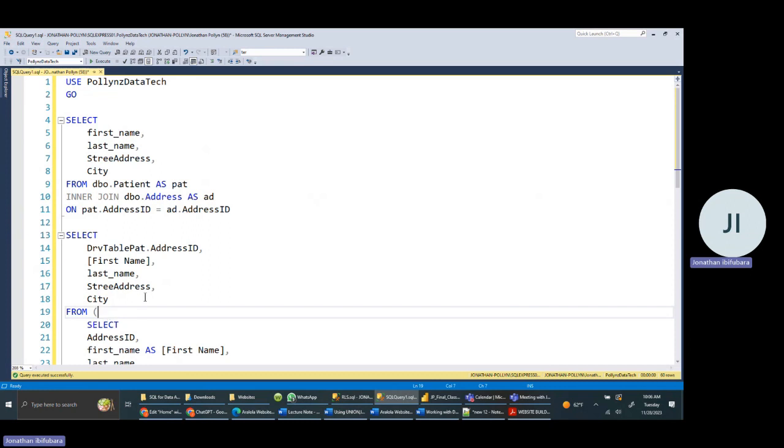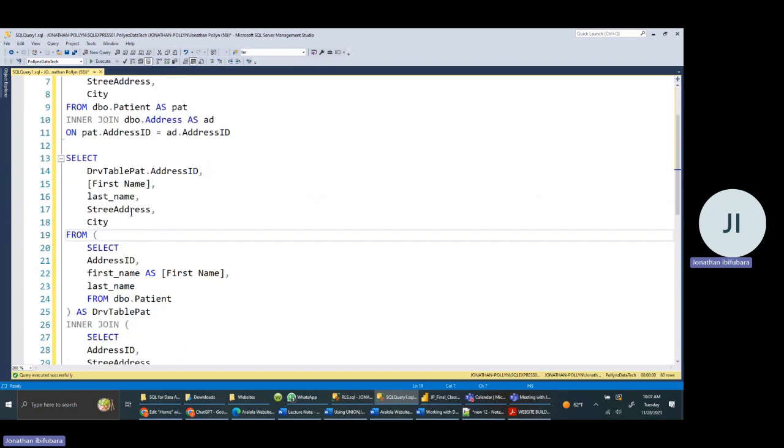But remember, another rule is that the derived table has its own rule. The rule is that every column inside of each derived table must have a name.